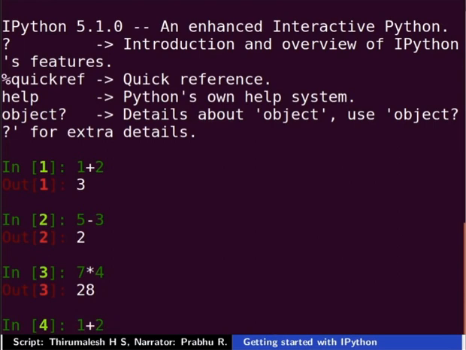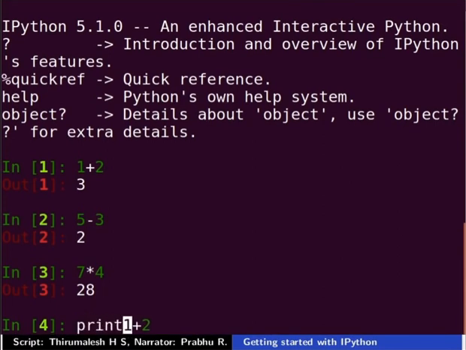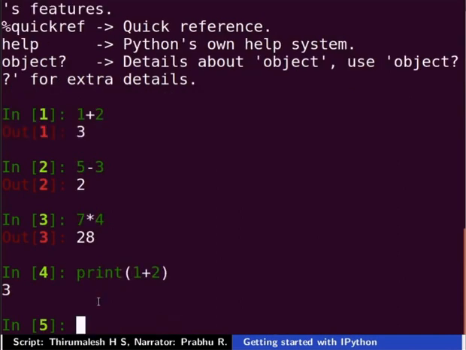Now use the left arrow key to navigate to the beginning of the line. Type the word print and the parentheses on the keyboard. We have changed the command to print(1 + 2). Now press enter. The interpreter prints the result as 3. Notice that this time the Out[] indication is not displayed.